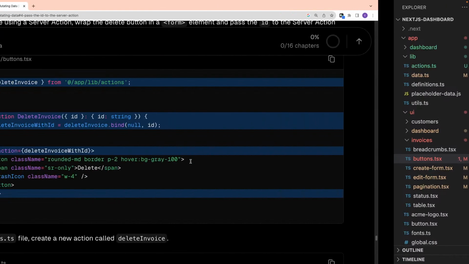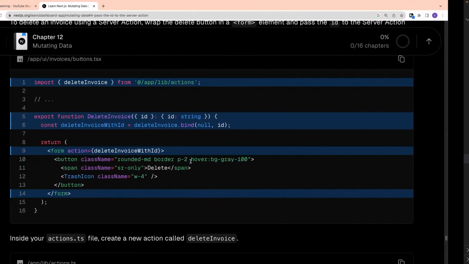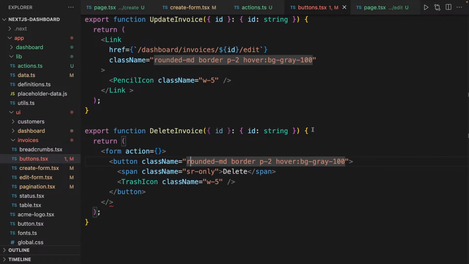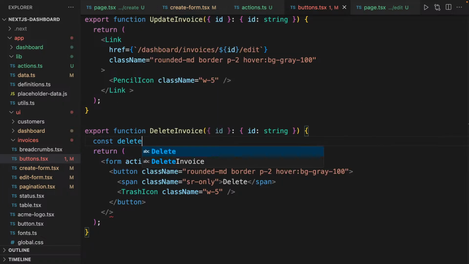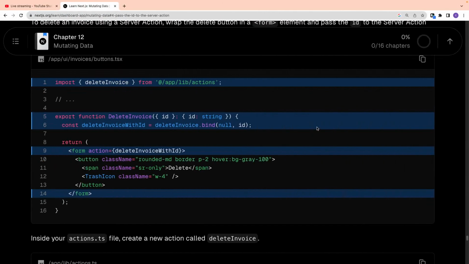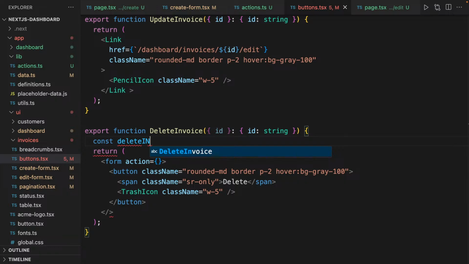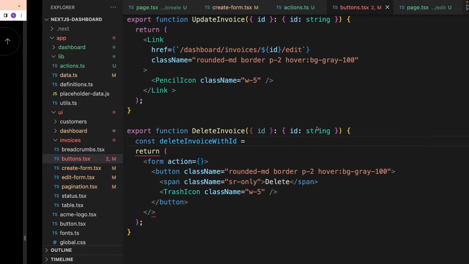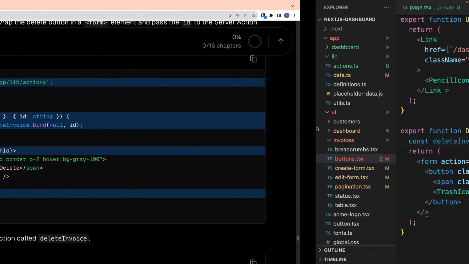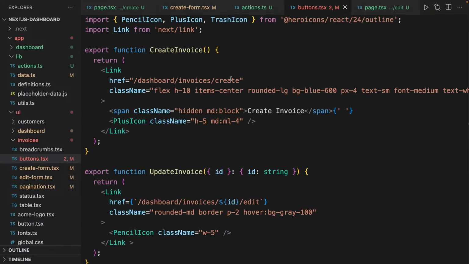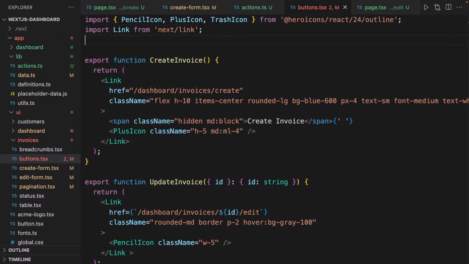Export function delete invoice. Then inside this delete, they have written const delete invoice with ID. So for that you can use delete invoice from actions. We can first import.